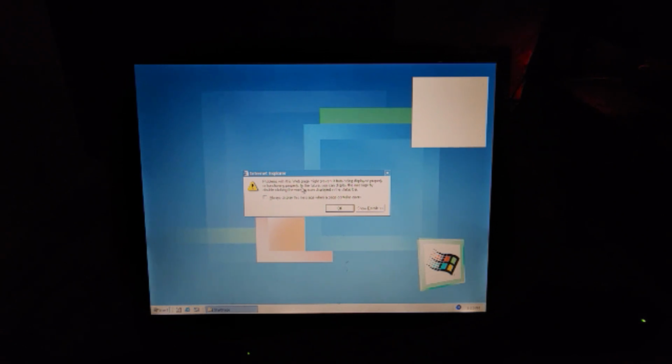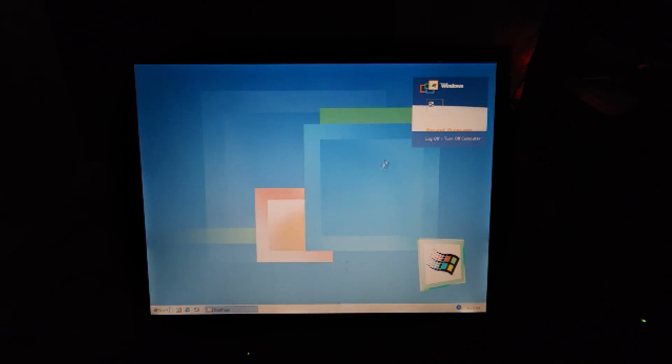Problems with this web page might prevent it from being displayed properly or functioning properly. In the future, you can display this message by double-clicking the warning icon displaying. Okay. Oh.